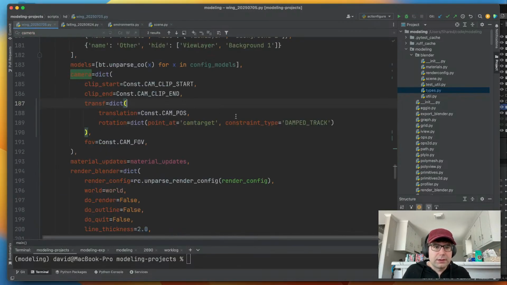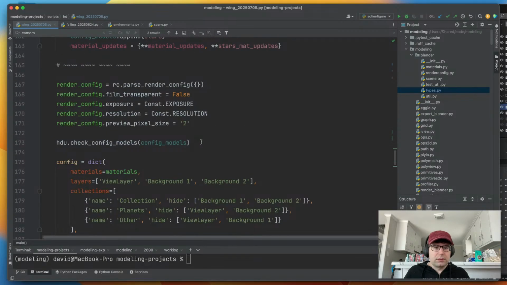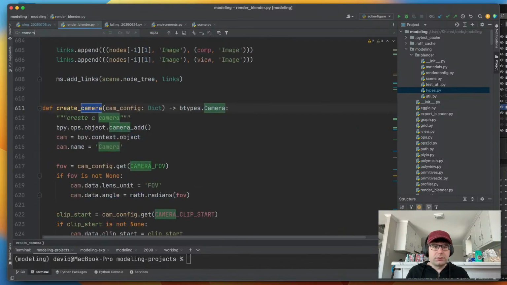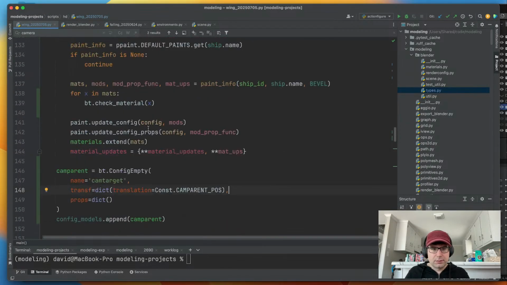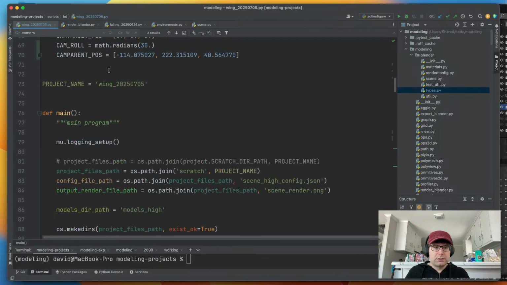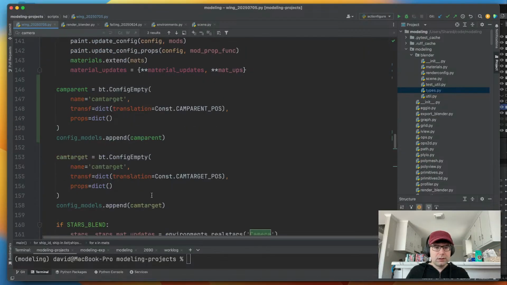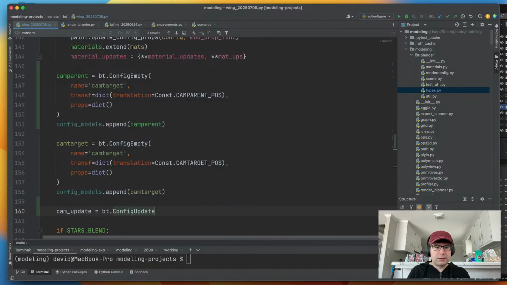So let's do a config, and I think the camera goes in first in here. So this is my script that I use to create a Blender scene. So yeah, the camera goes in first and then the model. So basically we can throw that update in on everything. So we'll just do a cam update, spt.config update.